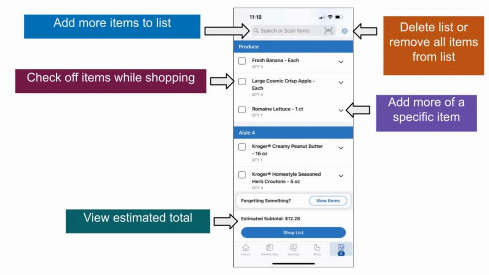You can see each product is organized by aisle. For every product we have added, there will be a checkbox. You can tap on the checkbox as a way to cross off items as you place items in your cart at the grocery store. We can also view our estimated total at the bottom of the screen.